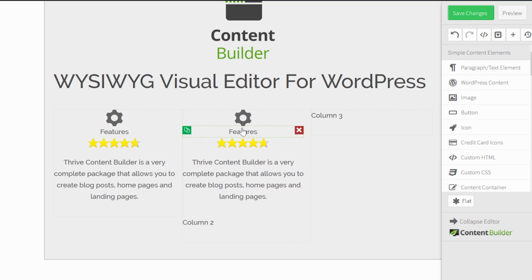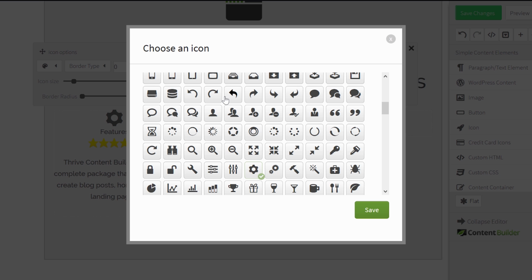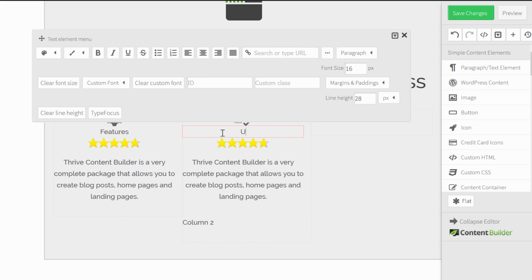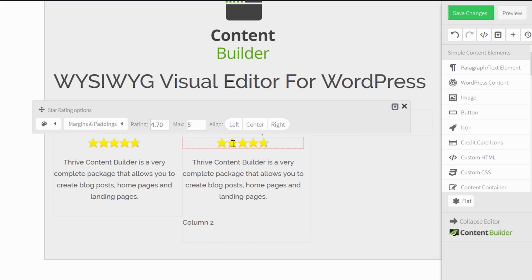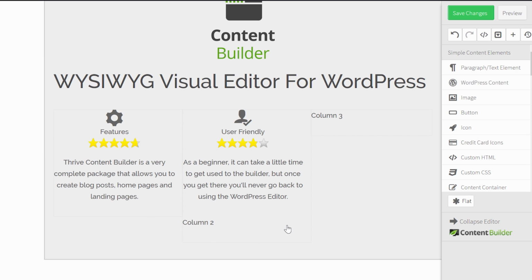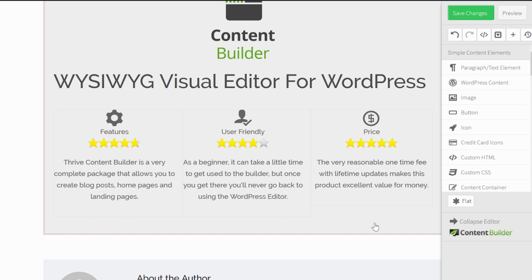So as you can see, this looks exactly the same. And now by clicking on it, I can actually change the icon. So this is the user-friendly icon. And as always, I can just start typing. We'll change the rating. I can delete this column element. And now I will go ahead and do that one more time for the 3rd column. Let's save this.